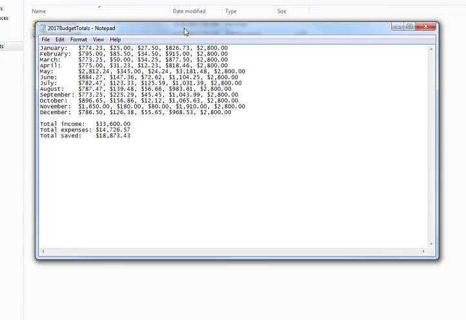All right, and this is the actual export of the data that was displayed in the actual year tab. It has all the month's expenses and it also has the total income, total expenses, and total saved at the bottom.